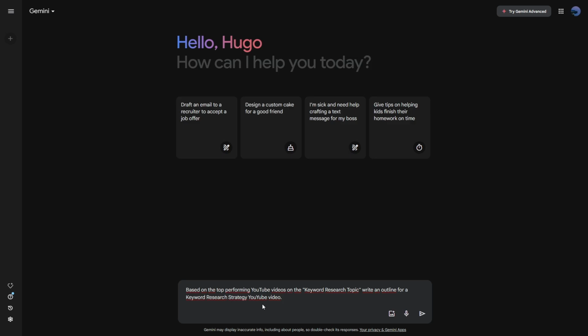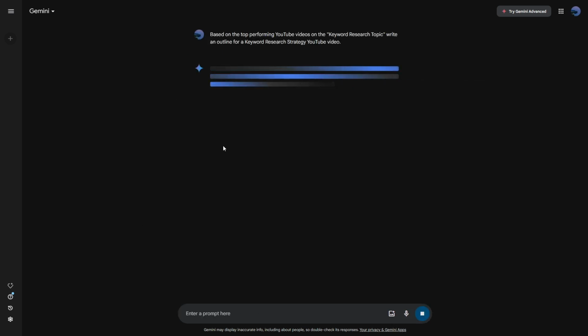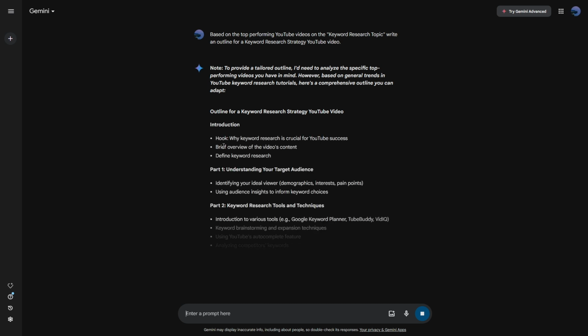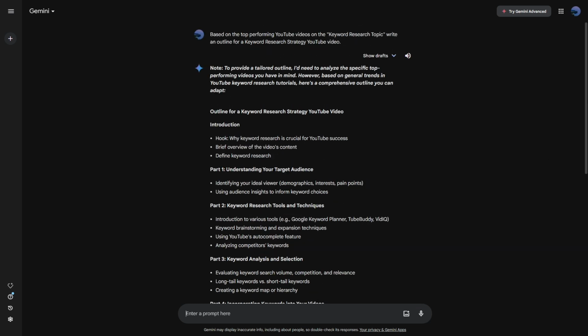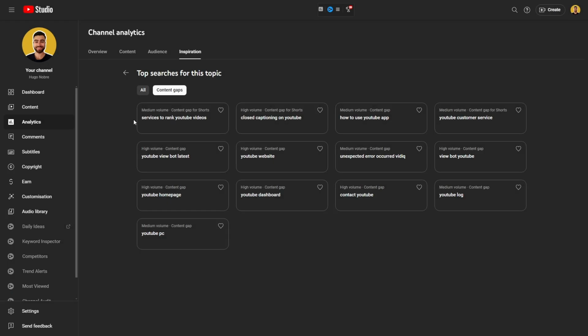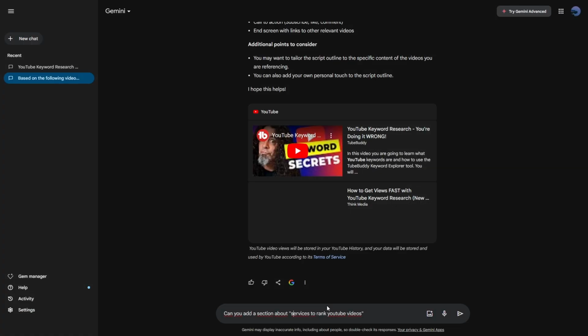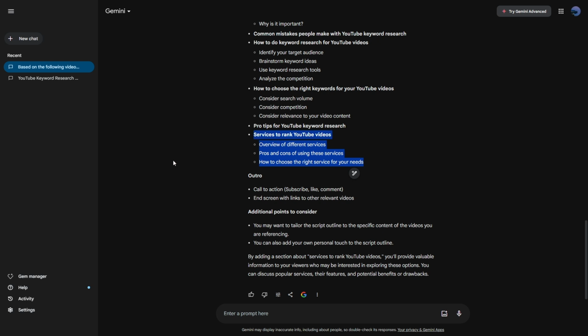Alternatively, you could also do this, but instead of providing the links, you could just ask it to create an outline based on the top 3 videos on a certain topic. This is just for inspiration. You don't want to copy the whole content or the whole outline. Instead, you want to aim for making a better version, adding your own perspective, your own opinions, suggesting different solutions to the main problem covered in that video, and also cover content gaps you found using the Inspiration tab.